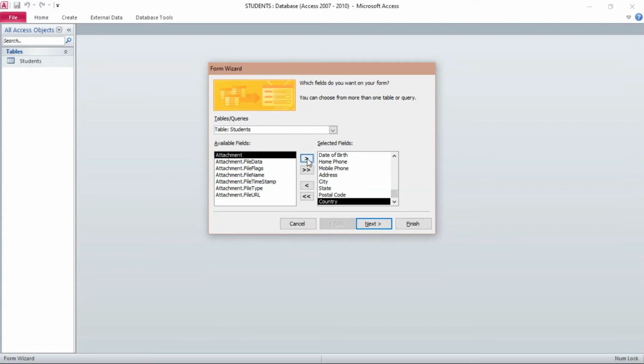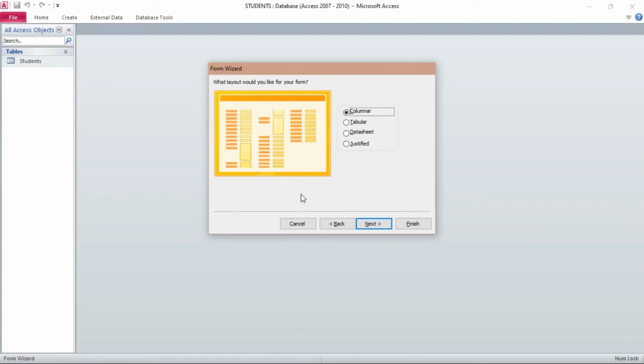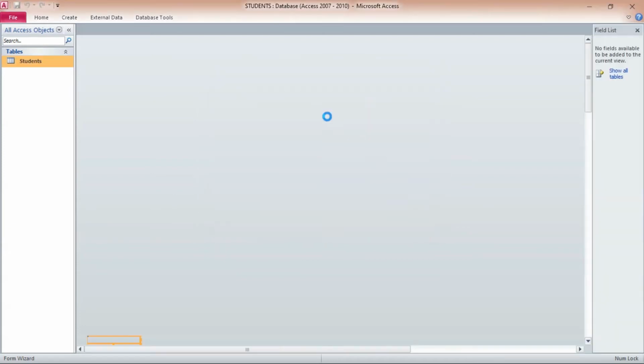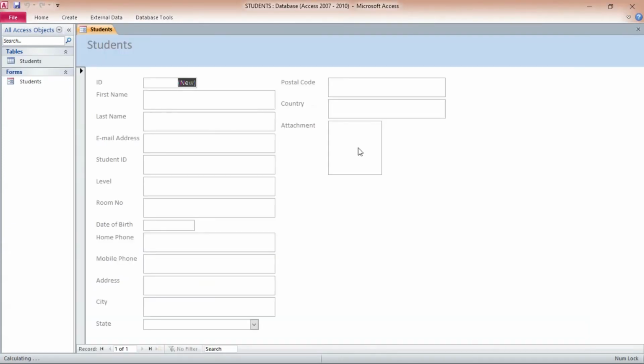That's all I think I wanted. So yeah, click on next. You can choose the layout from there, and if you want to change the name, you can change the name. Okay, now you see the form is already created.